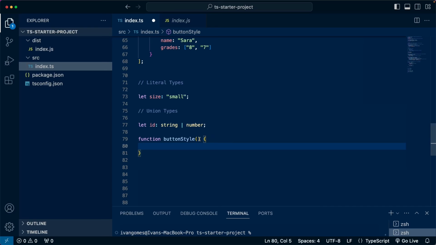So for this function, we are going to accept an argument called size, and we are going to limit the user to specific values. So instead of receiving a string or a number, we are going to add literals here, but we are going to give the user some options. So we are going to accept small and large. These are the only two values that this argument will receive.